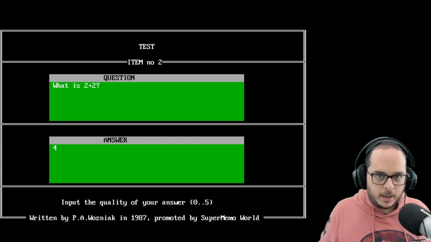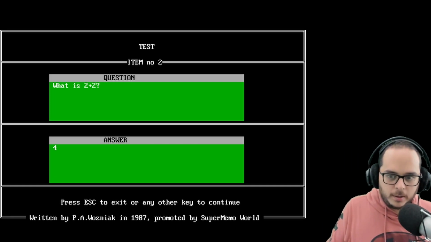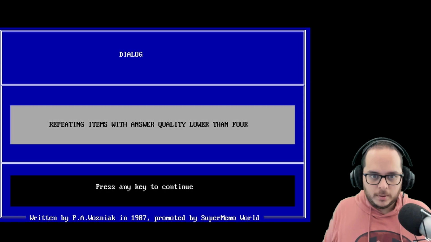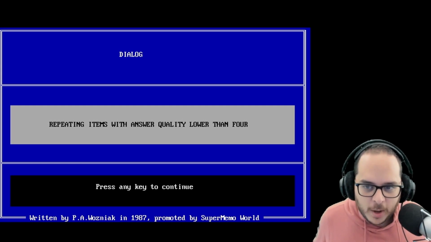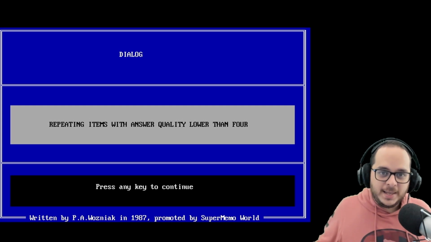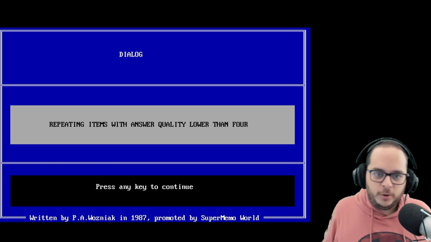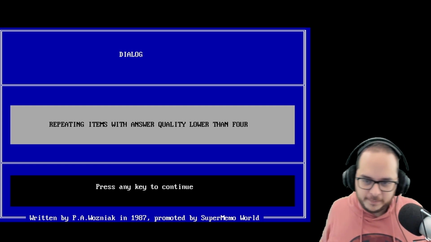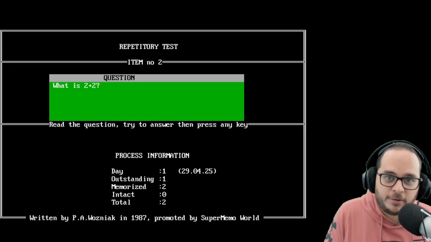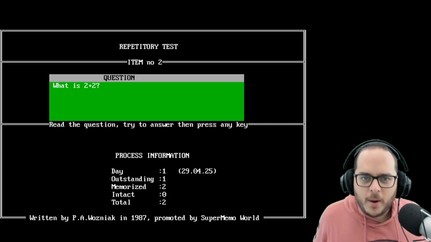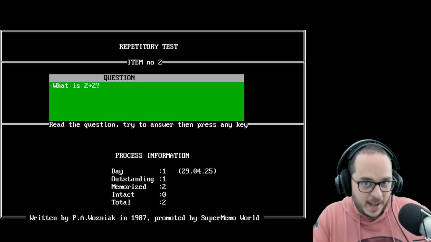So then I answer, and let's say, oh, I forgot that. For the sake of the example, I will lapse. Number 2. Nice. And there's nothing else. And what is this? Repeating items with answer quality lower than 4. That is the final drill. Usually it's 3 or greater. You could express it as less than 4. Here you go. So now I started already the repetitory test. What is repetitory test? What is this wording? So basically, the repetitory test is the final drill.